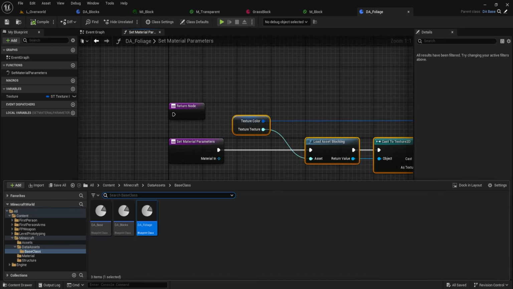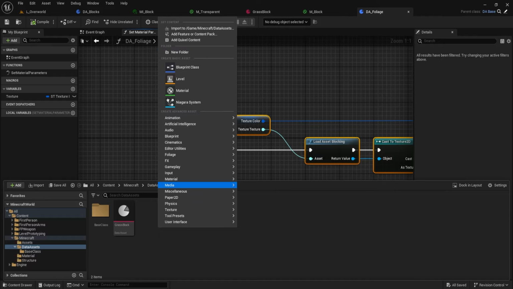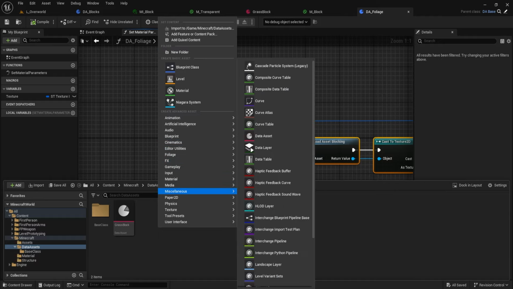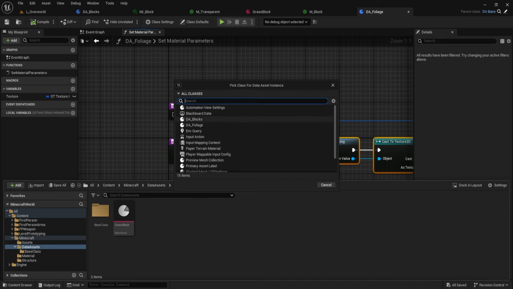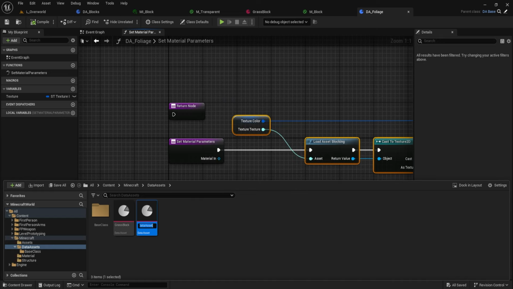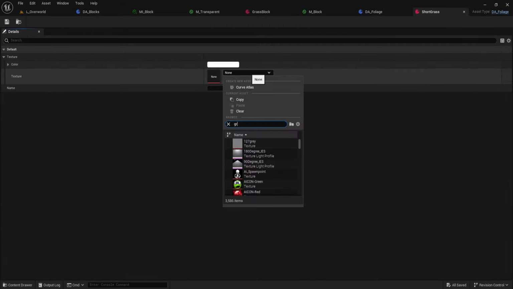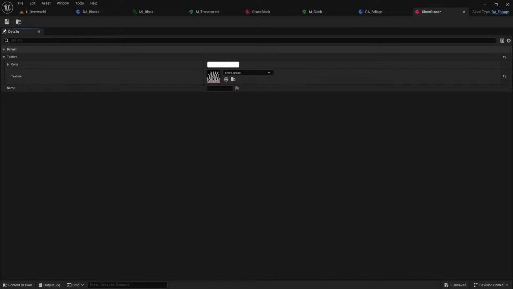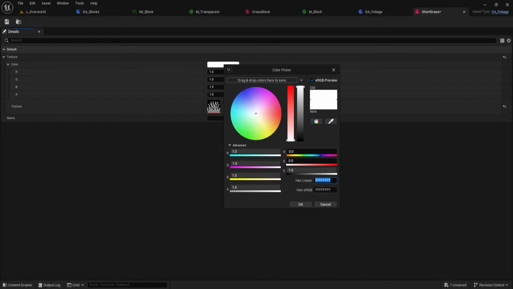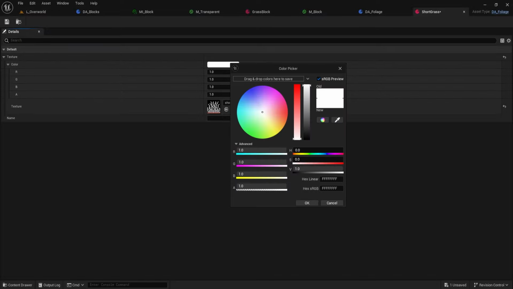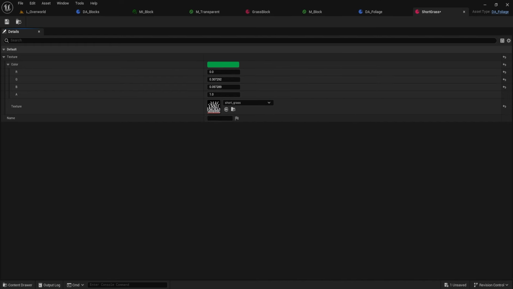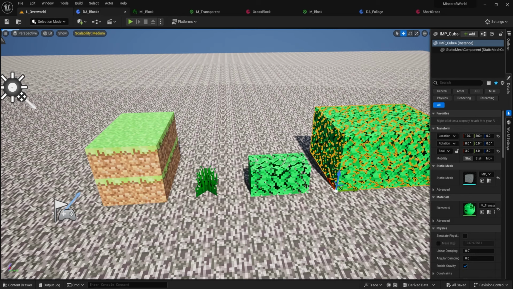So just to finish off, we will now create an actual short grass foliage this time. So once again, now miscellaneous, data assets, we're going to get our foliage, and we'll call it short grass. So we will get our grass right here, short grass, and once again, we'll just use the same color as before. We didn't copy it, so it's fine. We'll just put some green. There we go, a bit darker. There we go. And so that will do it for our data assets.